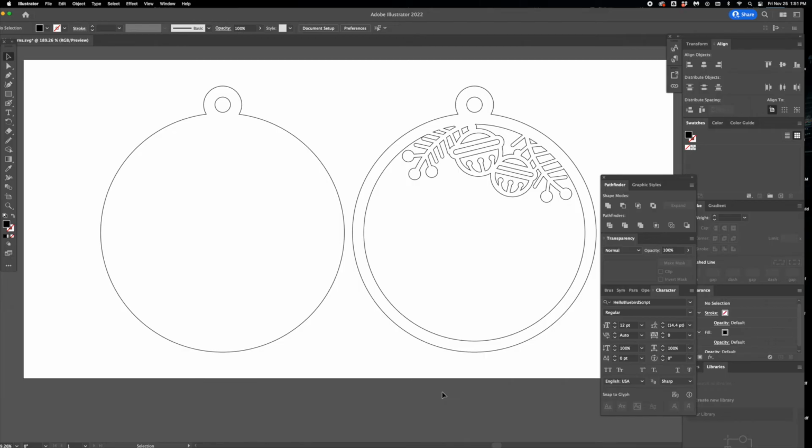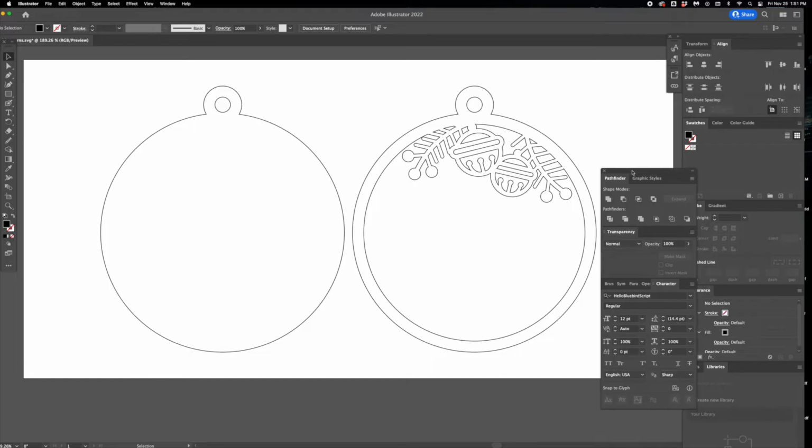Guys, I'm going to show you how to add a script name and add a little tail so that we can attach it to these new frames of the ornaments that I just designed and released. We are in Adobe Illustrator, my program of choice. I did one for Inkscape and Silhouette already, so we're here.